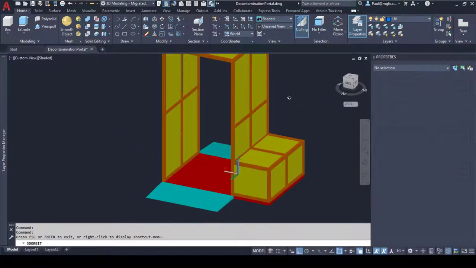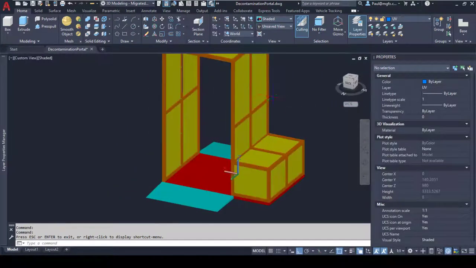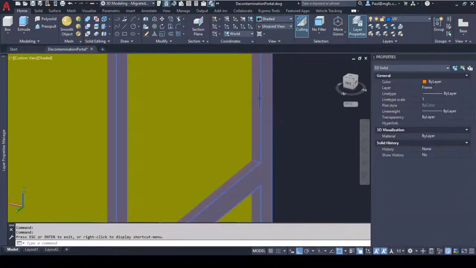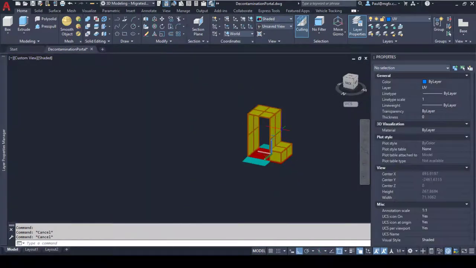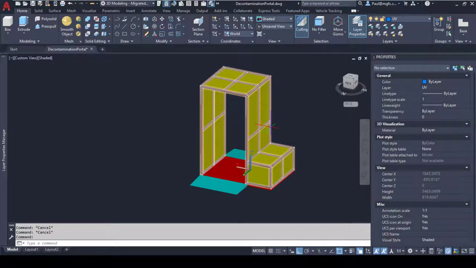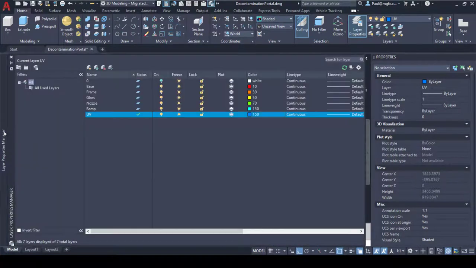Importantly, the elements are put in layers, and each element or type of material is set to by layers, so I can easily see which objects are in which layers. And to show you in the layer manager, here are some layers representing the base, the frame, glass, nozzle, ramp, and the UV light.